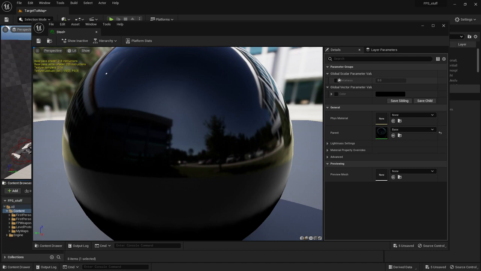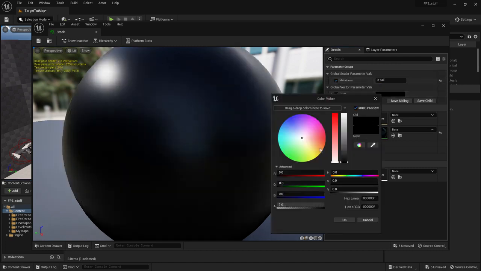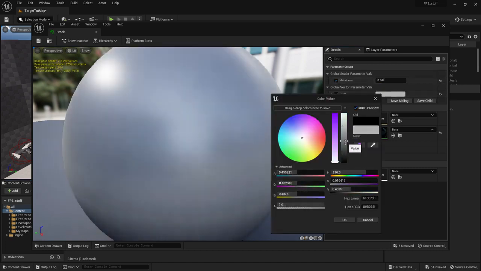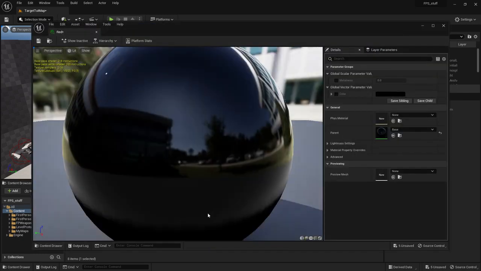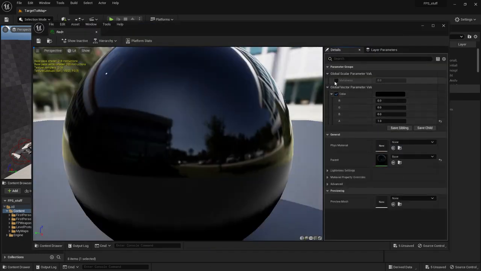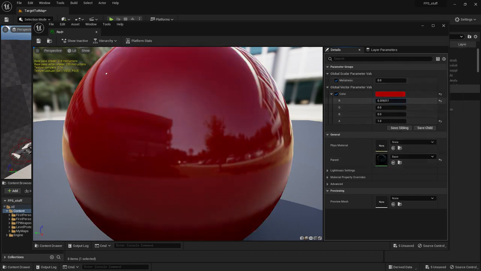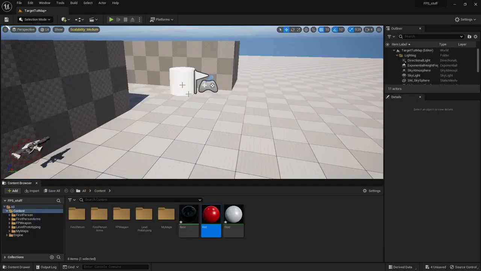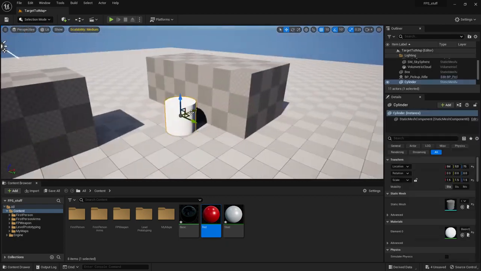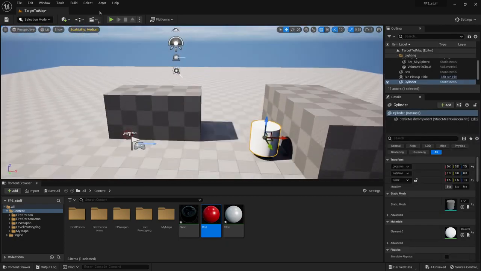And now, because we converted these to a vector 3, we can hit check mark and play with the colors, and play with the metalness and the color till you get something you like. And then from there, we got a cylinder here.